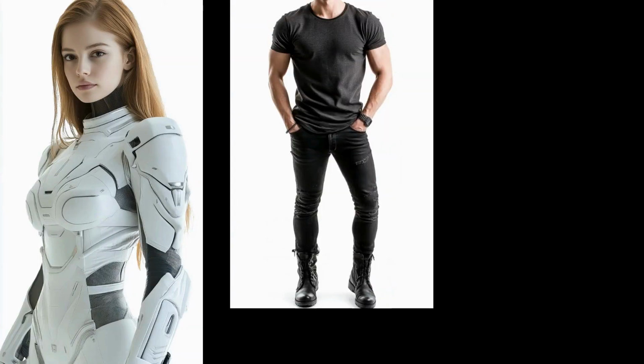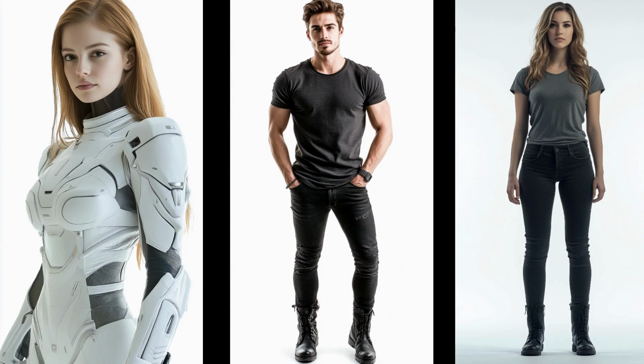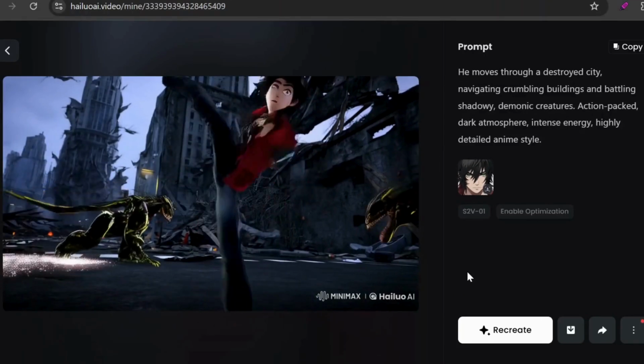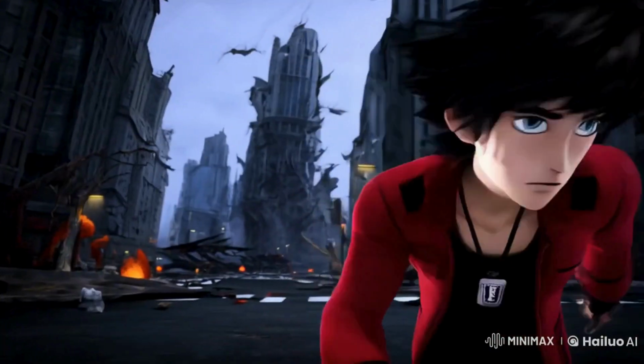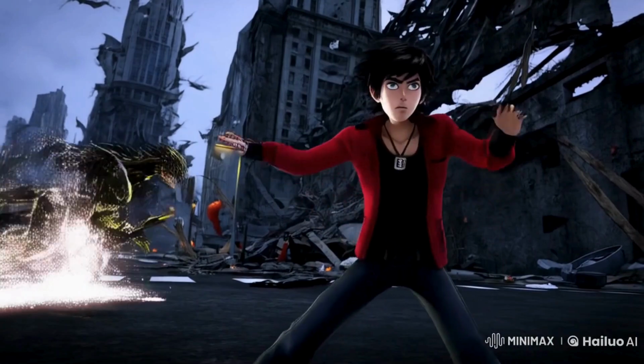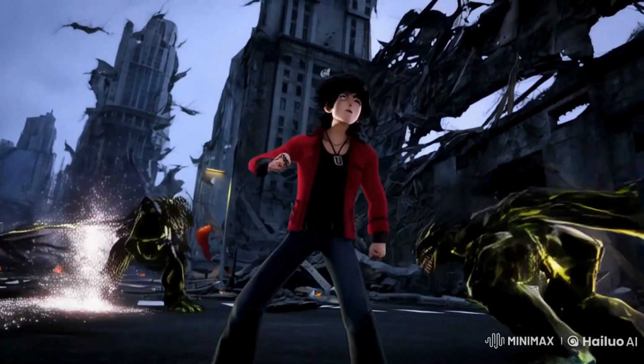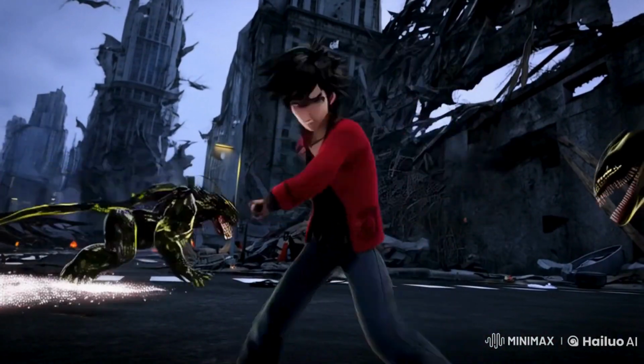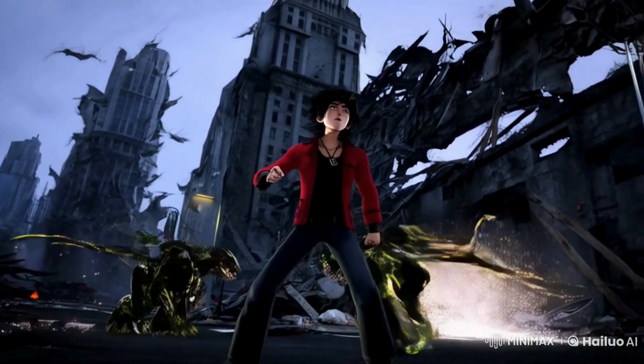So far, we've only tested photorealistic images, but what about cartoon characters? Let's try this anime fighter. The video's aesthetics are great, but I don't think he fully resembles the reference. Plus, instead of battling the monsters, he's off punching and kicking the air. Thankfully, the monsters seem to be ignoring him entirely.